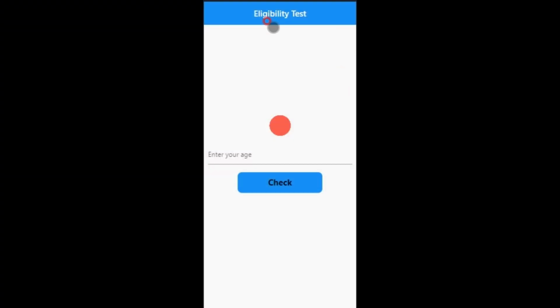Now, let's talk about the project. The project is simple. It takes an age integer as input and tells if the person is eligible to receive citizenship or not with the help of a circular color indicator. If the age is above or exactly 16, the person is eligible and the circle turns green. And if the age is less than 16, then the person is not eligible and the circle shows red color.